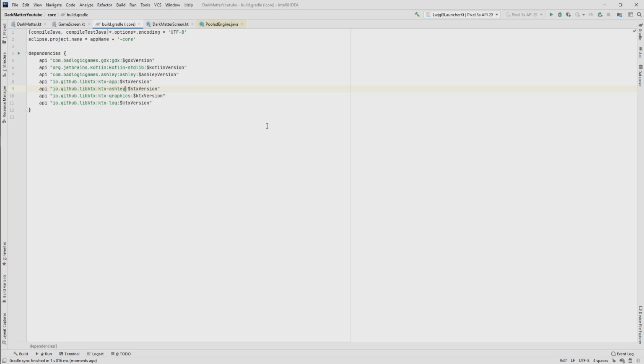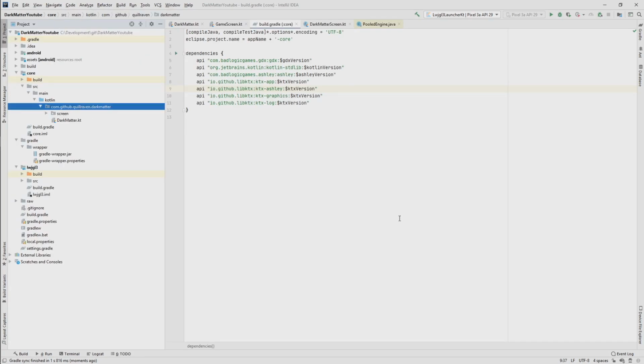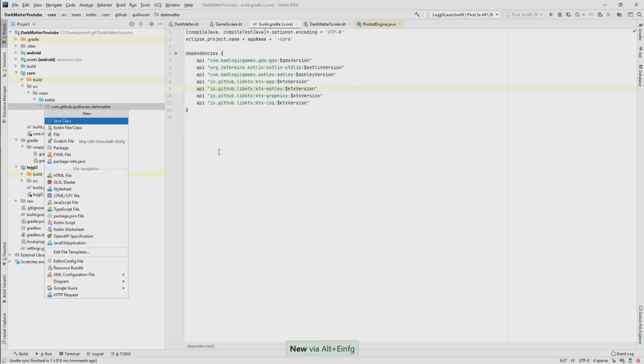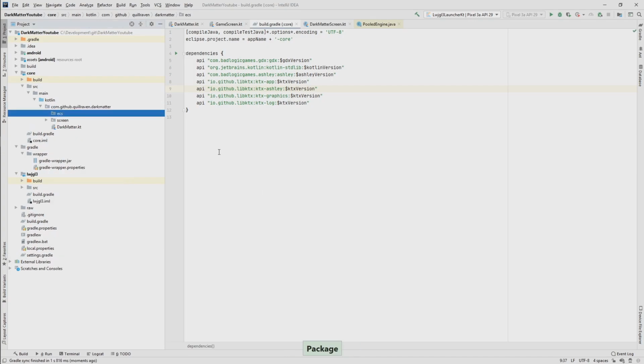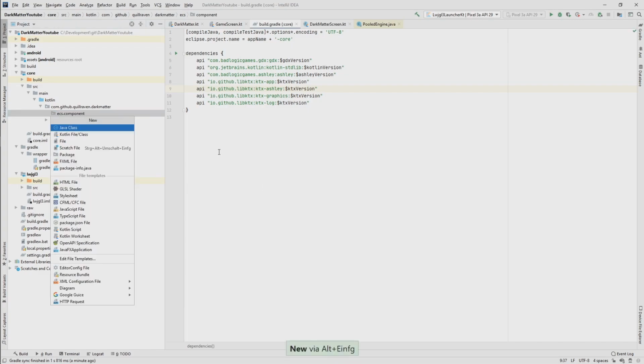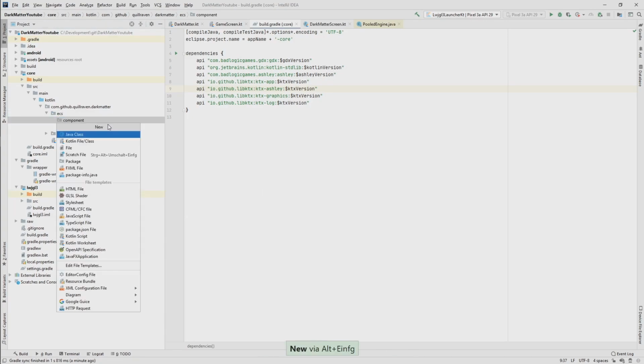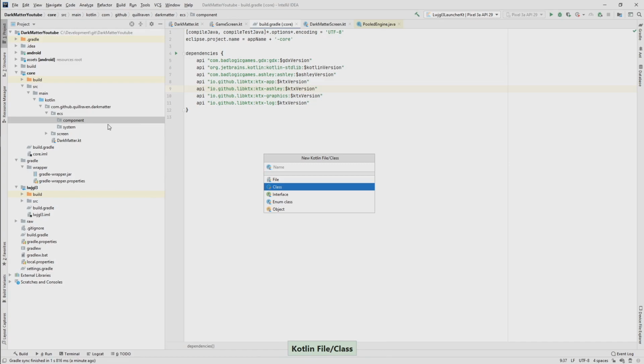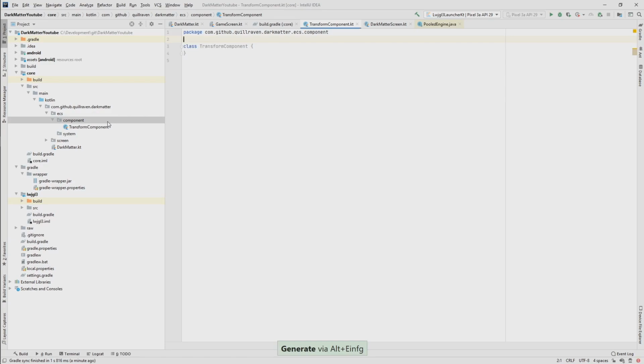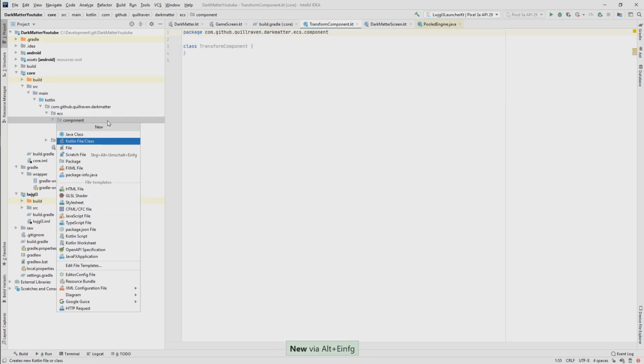And now we are going to create our first components. For that, we go into our core project, then we create a new package. I always call it ECS for Entity Component System, and then another one for components, and another one for systems. In this part, we're focusing on the components, so we are going to add a transform component, and we are also going to add a graphic component.